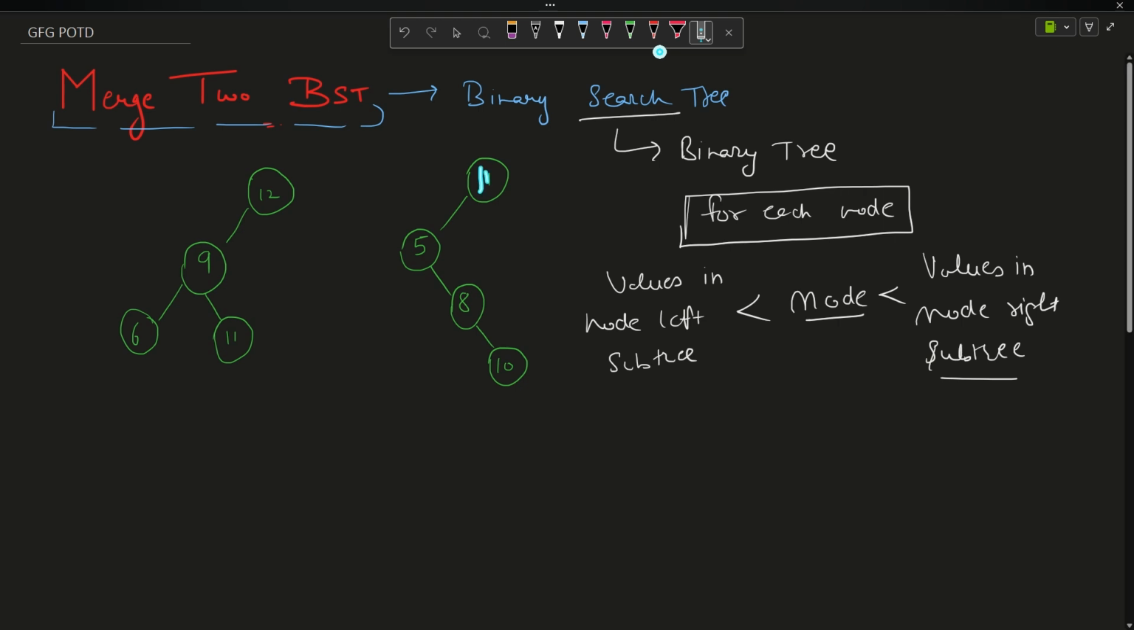Similarly, you can see that 5 is less than 11. Now 5's right is 8, which is greater than 5 but less than 11. 8's right is 10, which is greater than 8 and 5, but it is less than 11 as well, so it is also a valid BST. These two are valid BSTs, right?